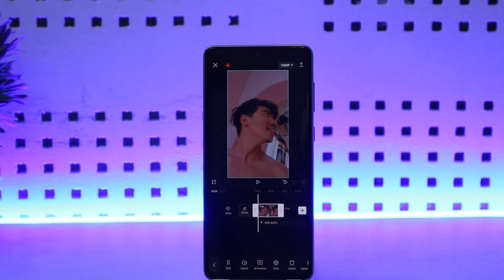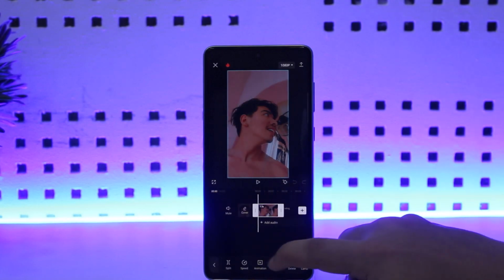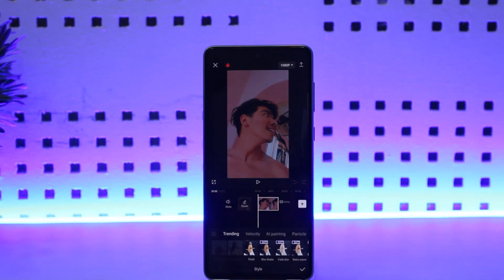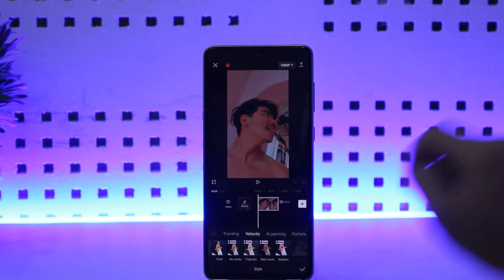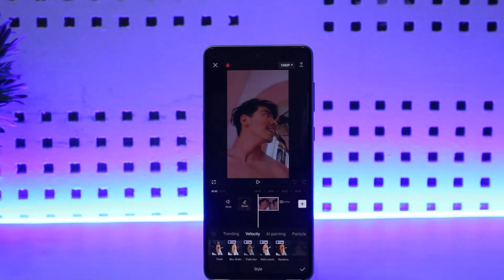Now here you can see what you want to do is at the bottom of your screen you'll get various different options, right? You want to swipe and you want to head into this option that you can see there down below that says style. Once you select the style, you can see trending option there, and beside trending you can see velocity. Simply tap on velocity option and you'll get various different velocity options effects that you can see here.